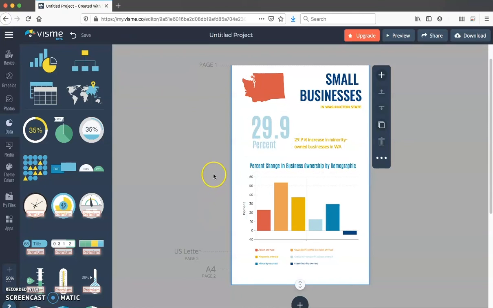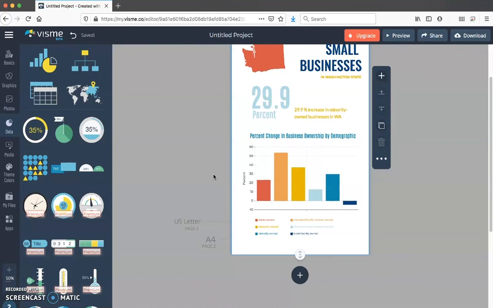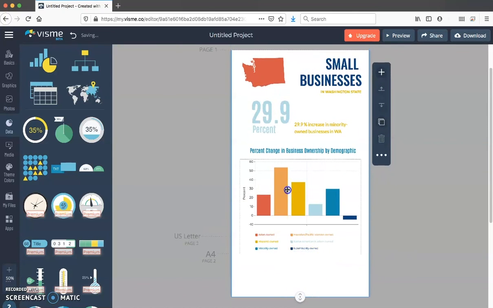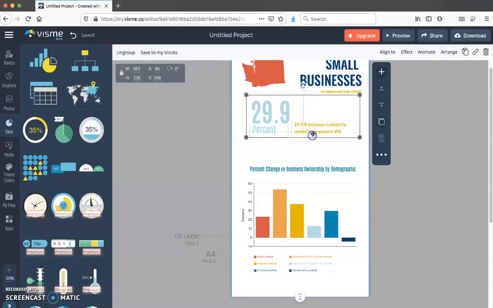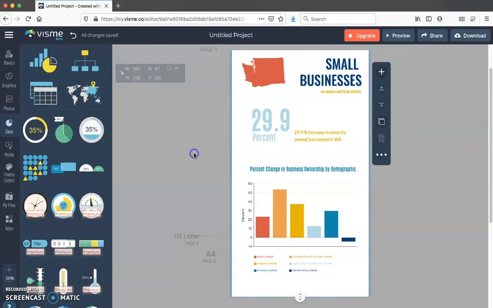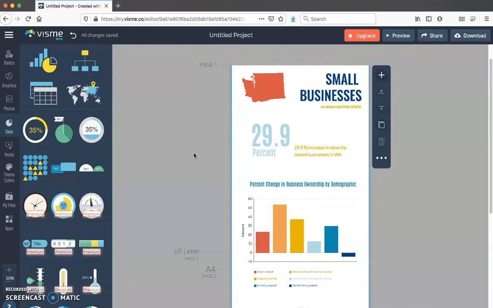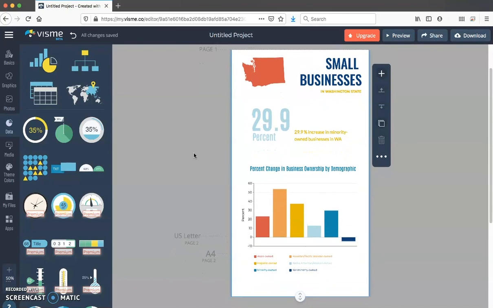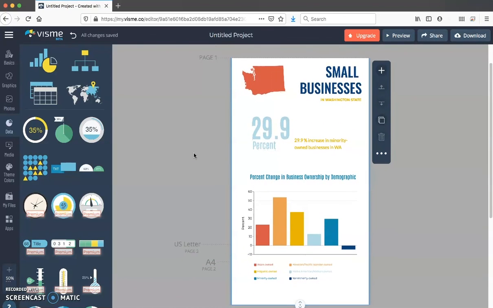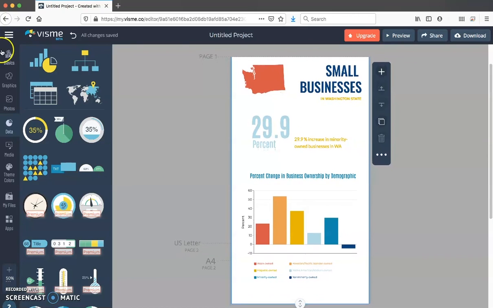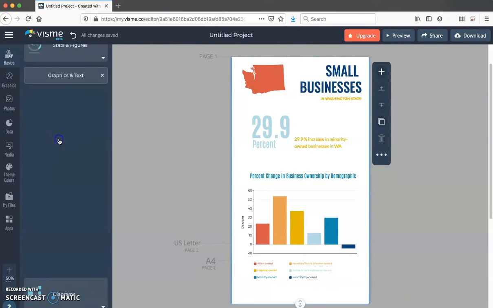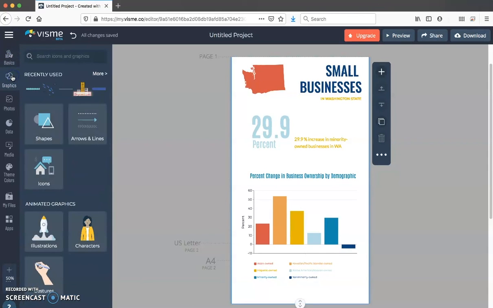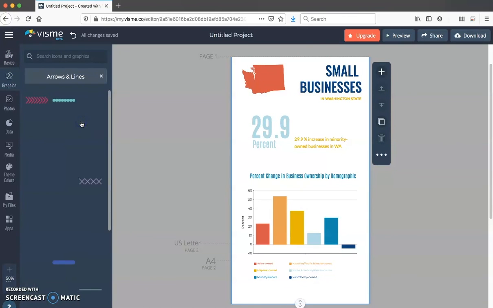I could group it. And then I would want a little bit more white space. So I'm going to move this down and just create some white space. You can also create sort of separations in the different types of data that you're presenting. Again, if you go to, let's see, graphics. No, not that one. The other graphics. You can go to arrows and lines. You can put a line in there if you want.